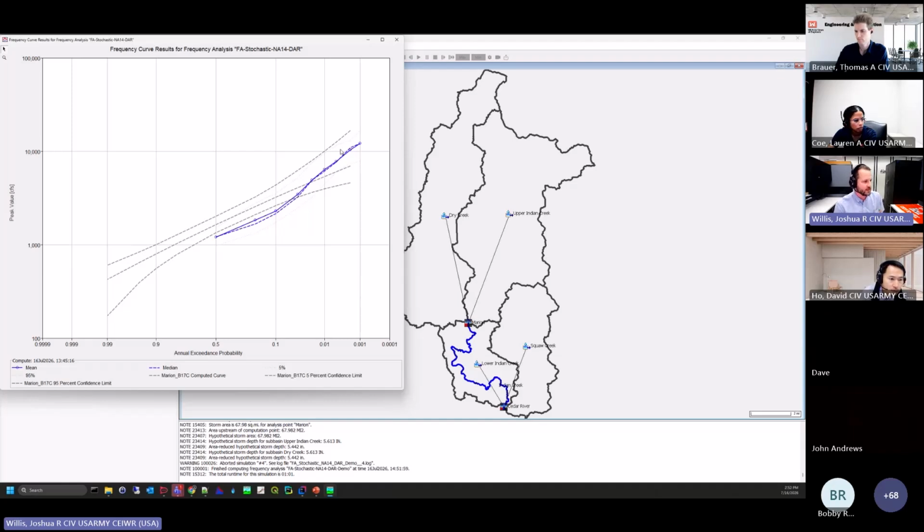Oftentimes your time of concentration will change from your frequent events to your rare events, so maybe that's something that you want to randomize as well. Loss rates also. So you can see even just with the different temporal patterns and reduction factors, it does result in quite a wide swath of uncertainty.